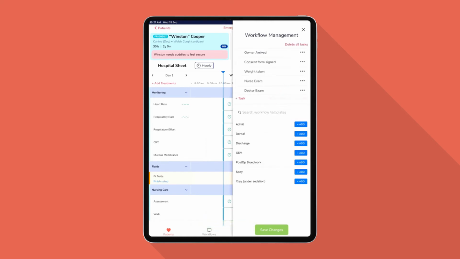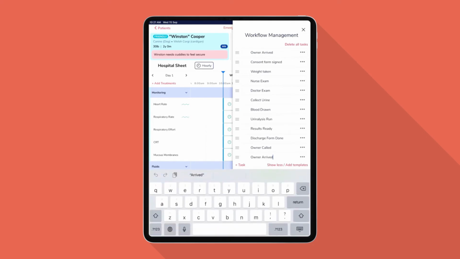When setting up the workflows, you'll also want to add on the specific blood tests that Winston needs, so that the techs have a really quick reference to refer back to when they're putting these into the blood machines.